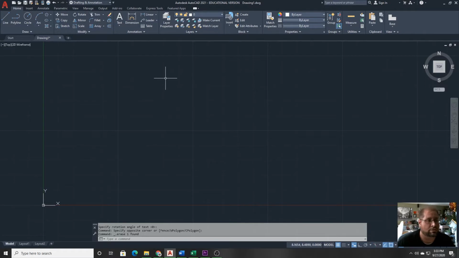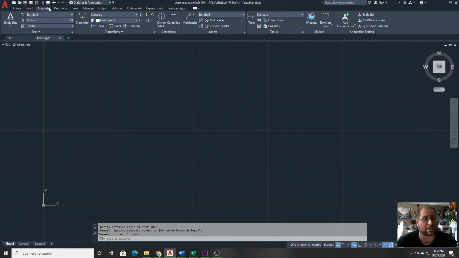So take notice over here, you could actually select the text commands, there's two of them, from the Home tab. But I would prefer that you went to the Annotate tab for this because you could see a lot more options. Before I type anything or use that command, let's take a look at this.